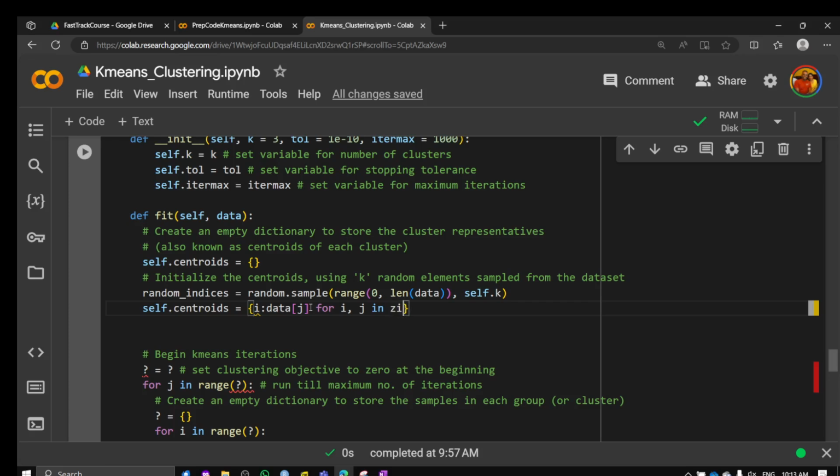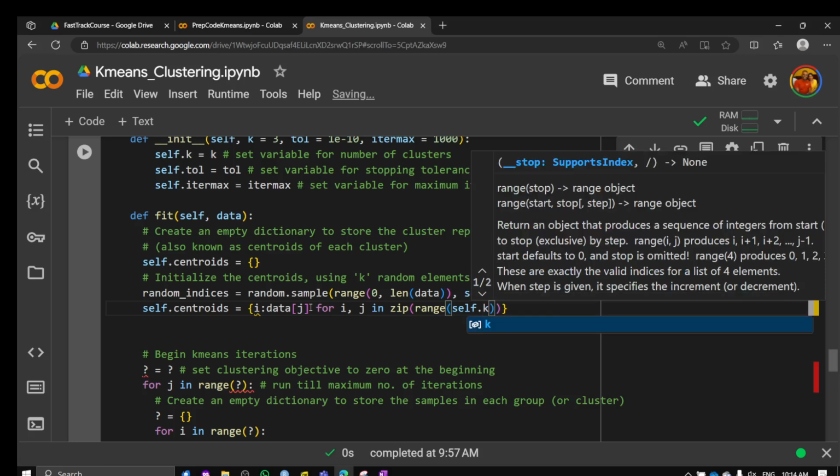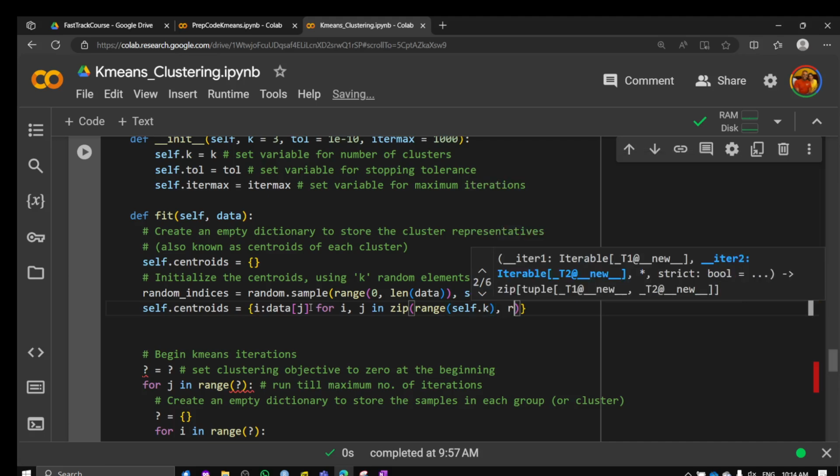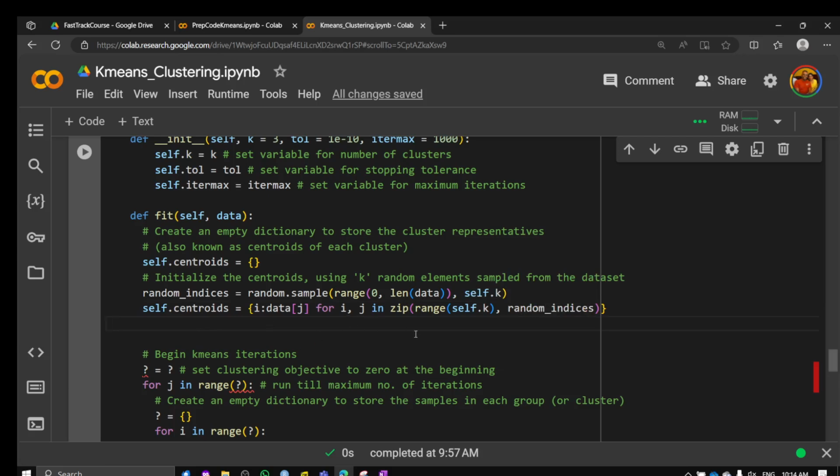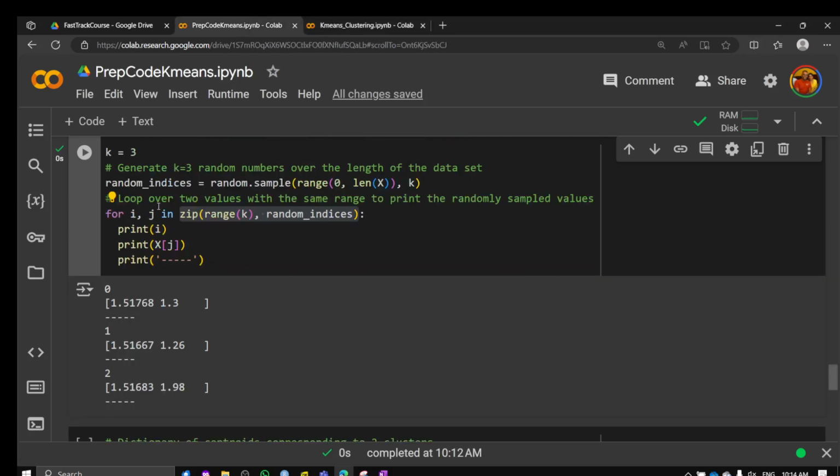So what are we going to zip here? What is the first thing? Range of k, range of self.k. That will be from 0, 1 to 2, right? And what is the other thing that you zip? Random indices. Okay. So, do you all see that when I run this step, I get what the centroids are. So, like here, my 0th centroid is what? Or the 0th cluster centroid? This sample. What is my first cluster centroid? This sample. What is my second cluster centroid? This sample, right?